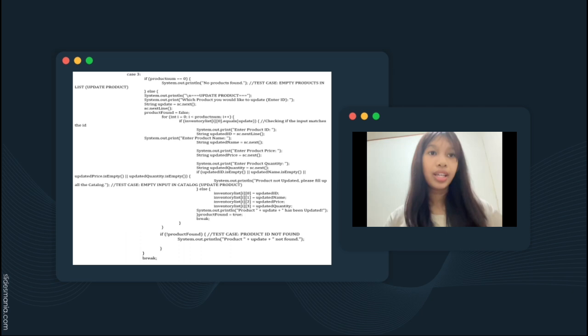In case 3, the program allows the user to update product details. First, it checks if there are any products stored. If none exists, it shows an error message. If products are available, the user is asked to enter the product ID they want to update. If the ID matches an existing product, the program asks for new details: product ID, name, price, and quantity.